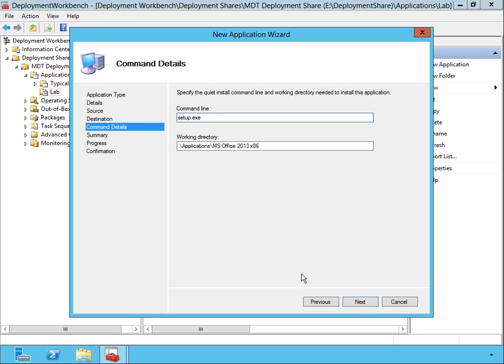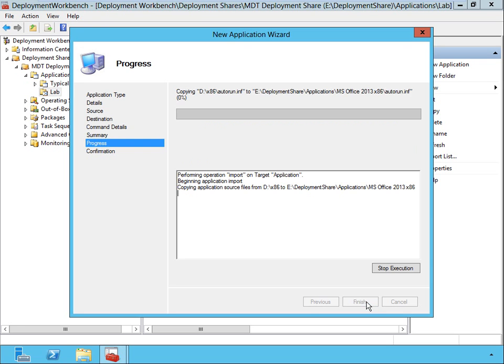The working directory is simply saying that if a client wants to install this application, then it should start at the root of the deployment share, go to the Applications folder, MS Office 2013 x86, and then run this command line. We're going to leave it set to just setup.exe for now, and click Next. Next again, here's our summary. It's adding the Office files.